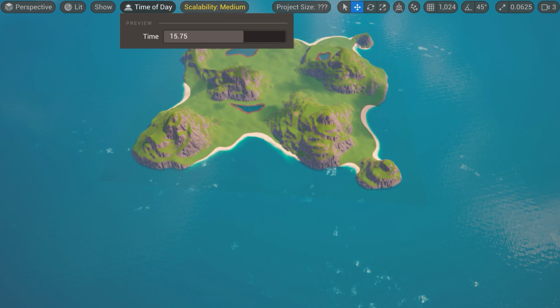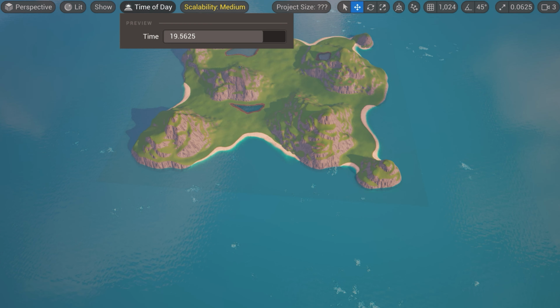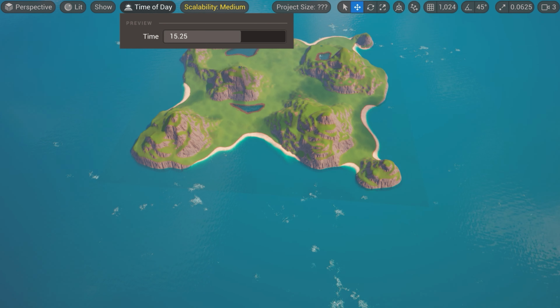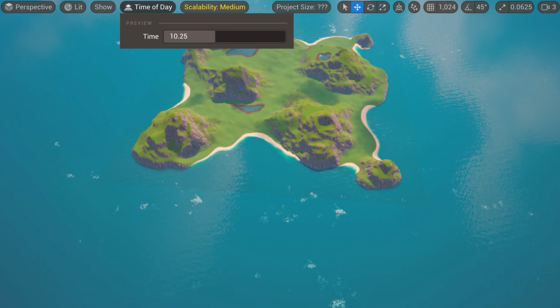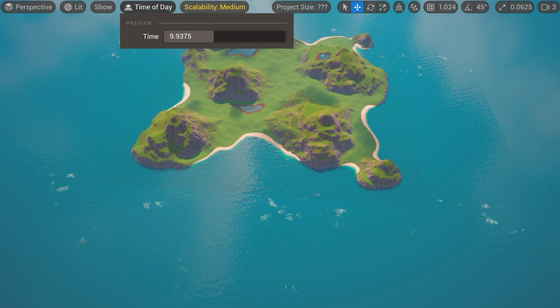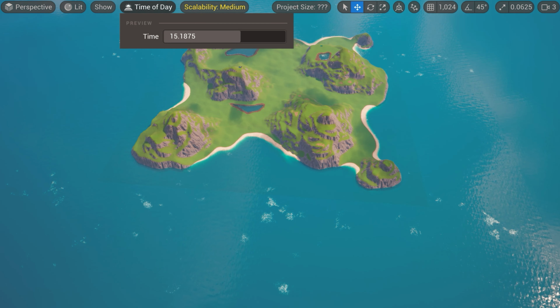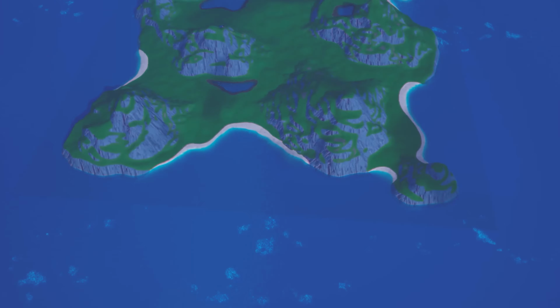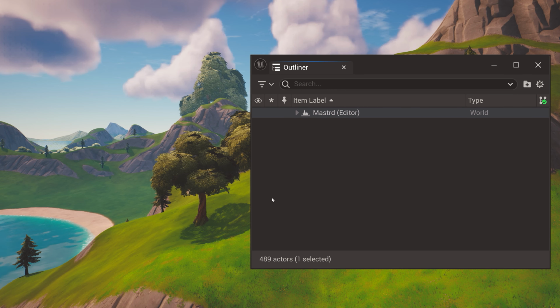showcasing the impact of different times of the day on the overall look and feel of your environment. It is a powerful tool for enhancing the visual appeal and ambience of your game world, adding depth and authenticity to the player experience.